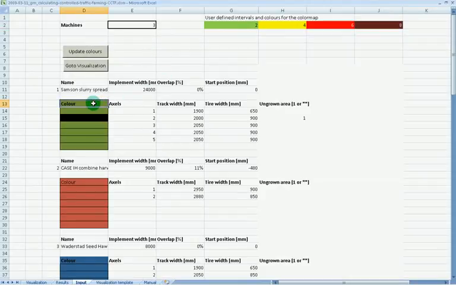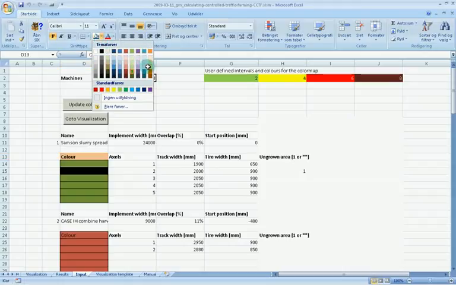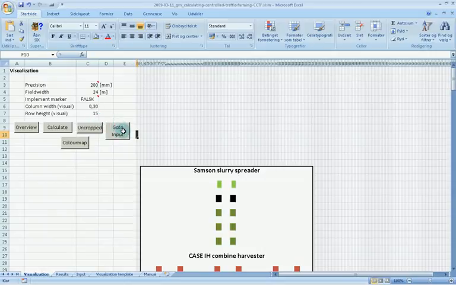We can change the color of the machine by changing the color cell here for the color we like, and we have to update colors here, and the rest of the axle will also change the color. But we can also change a color of one axle here and it will also work. We have the go to visualization shortcut and we can go back again.